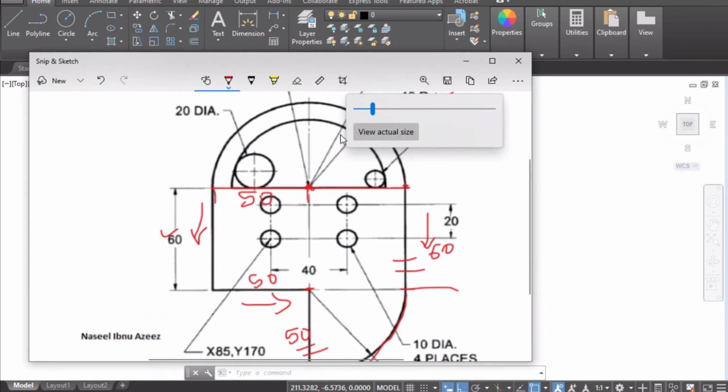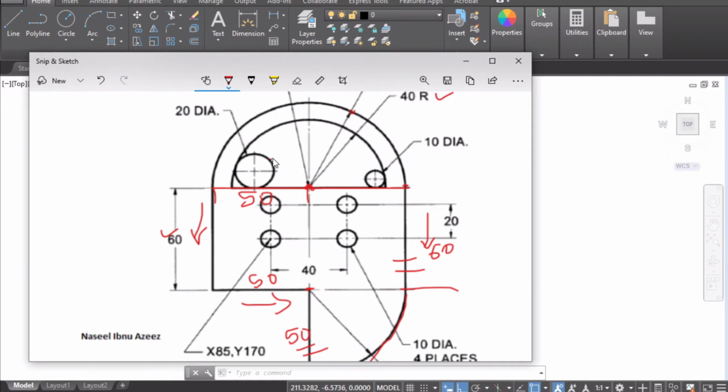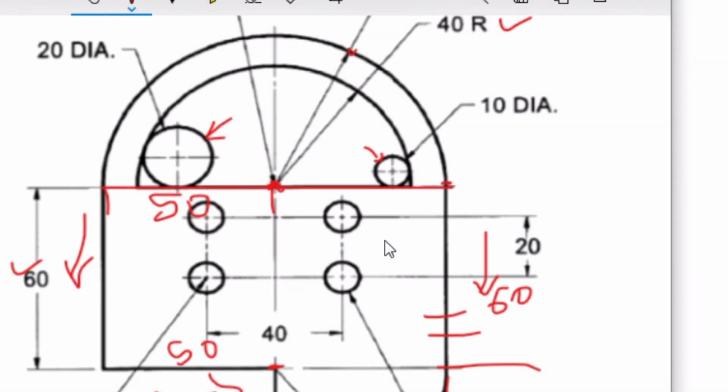So let me zoom in. Here we've got one circle inside, and another small one right here. As I told you, you need two pieces of information, the center and the radius or diameter. But for this circle, we have the diameter, and if you have the diameter, you can easily find the radius. So the radius is 10.